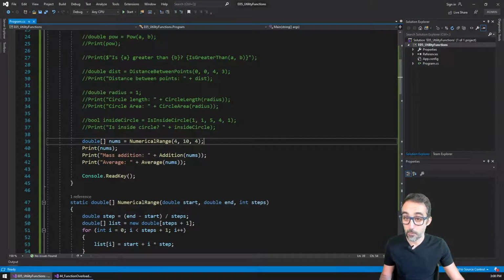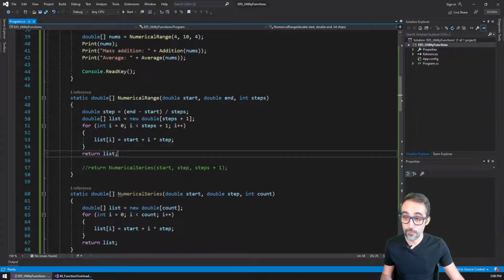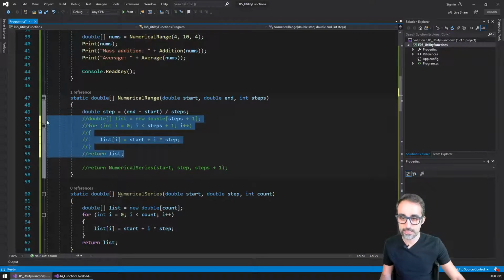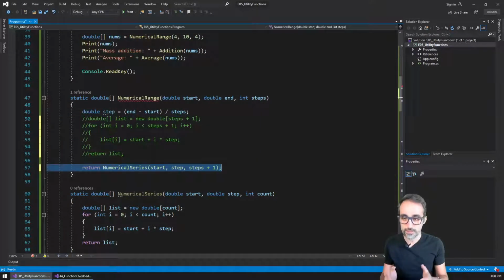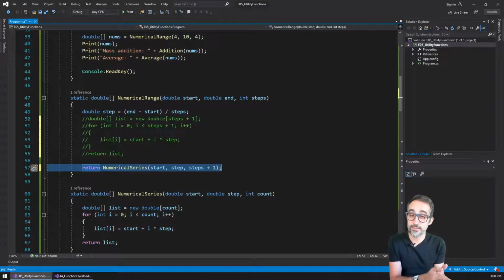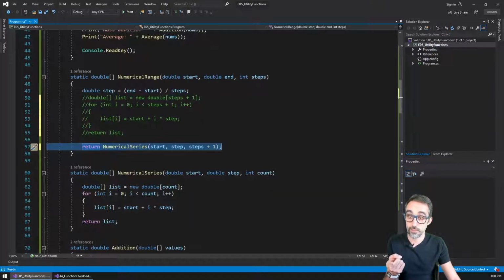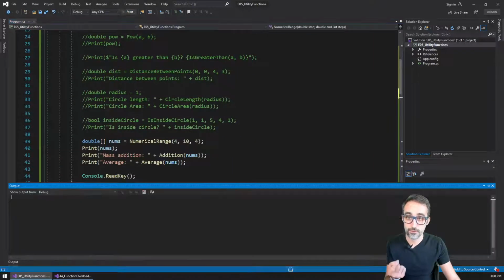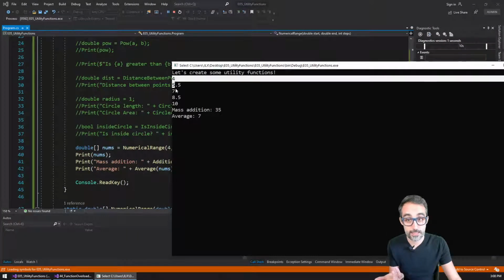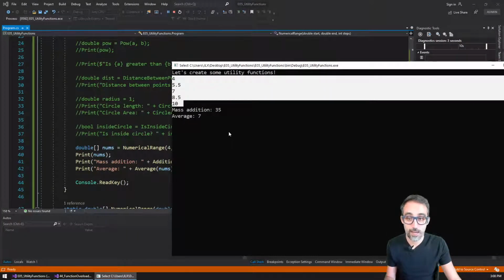And let me show you how this works exactly the same as just calculating the step size and calculating the numerical series using the other function that we already created. So if I run this code, now it should work exactly the same.